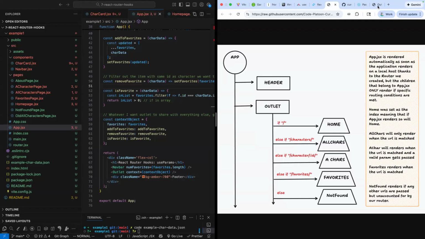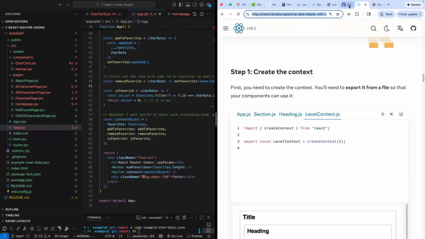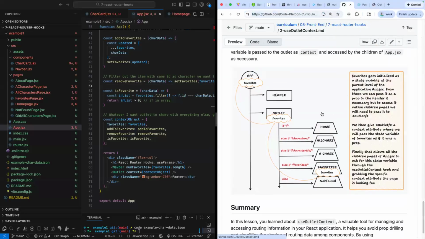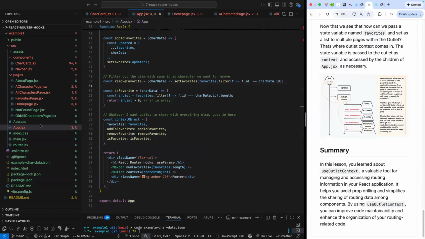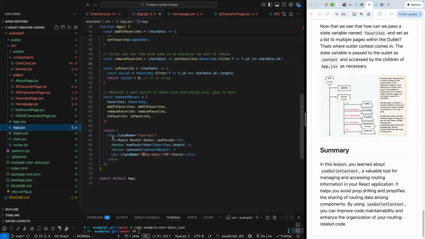And the solution was using React Router's outlet context, which allows us to create a context object that any component that's a child of the outlet can use, right? The nav bar cannot use the outlet context. If I look at app.jsx, my nav bar is a peer, a sibling, next to the outlet, not inside it. So if I tried to use the use outlet context hook inside here, it would break. And that's why I'm passing in num favorites the standard way as a prop.